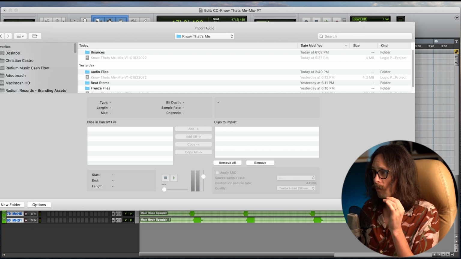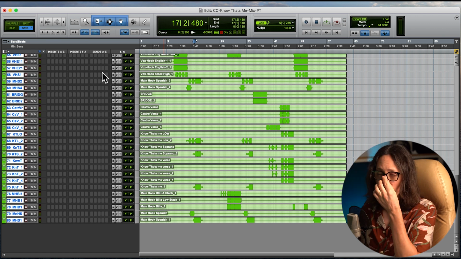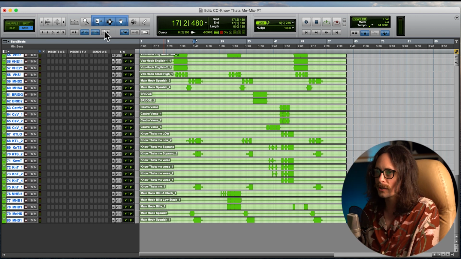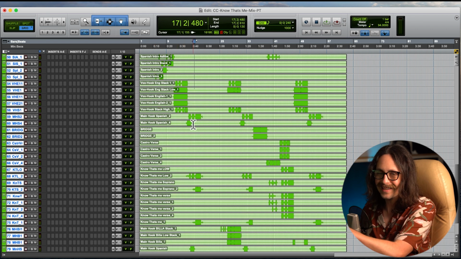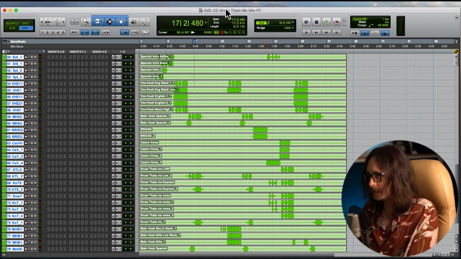Now, the way that works, and I'm just going to show this to you really quick because this is very good for organization and for keeping everything in one folder so you don't mess everything up. Because I already dragged these in, it did not copy to the audio files folder, right? So this is CC, No That's Me Mix-PT. I'm reading up here on the name.